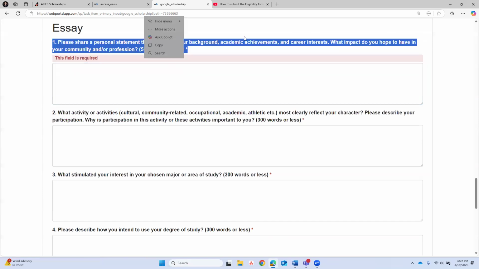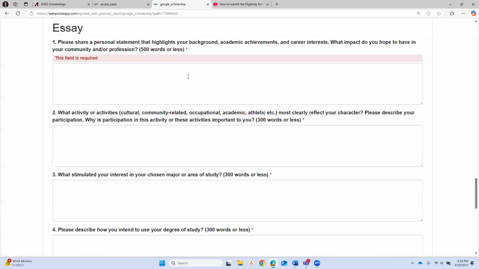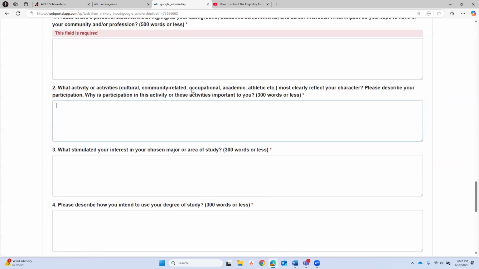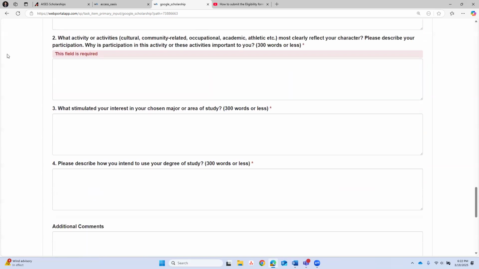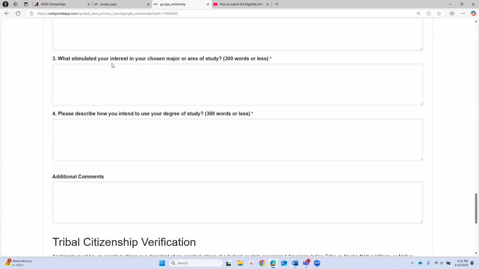Here are the prompts that are pretty similar across the board about your personal statements and your backgrounds and what you are involved in as far as cultural components and those things. What even stimulated your interest in your chosen major? Why did you get involved in STEM? All of those are what we had shared last week. All those would be answered here.